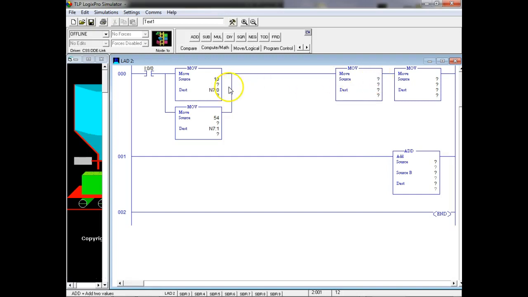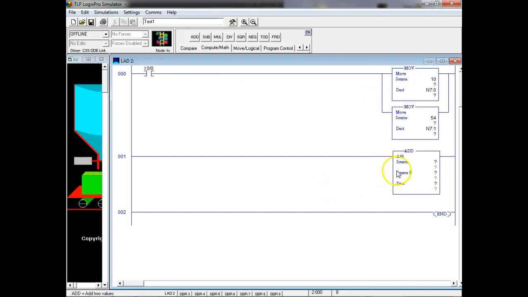Well, I didn't put anything up there. Oh, sorry. That's a good point. I don't know where they came from. So this is source. We'll come up here and we'll take this N7.